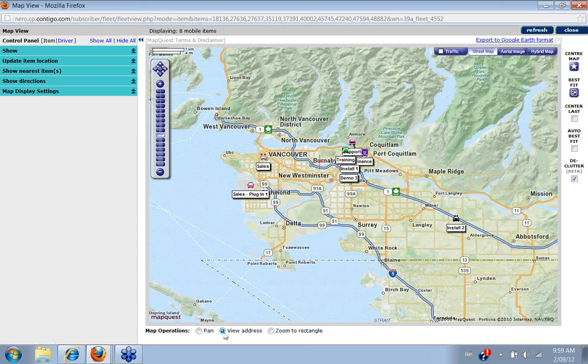My view address button is anytime that this is clicked, anywhere I click on the map, even out there in the middle of nowhere, it's going to give me address and latitude and longitude. Now there's no physical address out here, but you can see it will give me the latitude and longitude. And you'll see in other videos how that can be really useful for setting up zones or landmarks or things like that. But if it's actually a physical address, you'll get an actual address and the latitude and longitude. And I'll just go back to my pan.